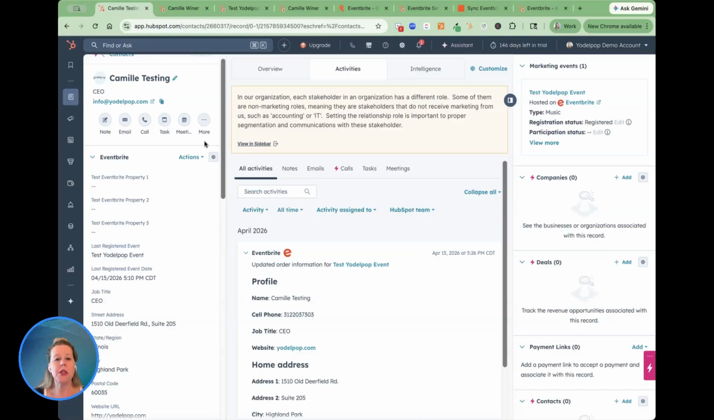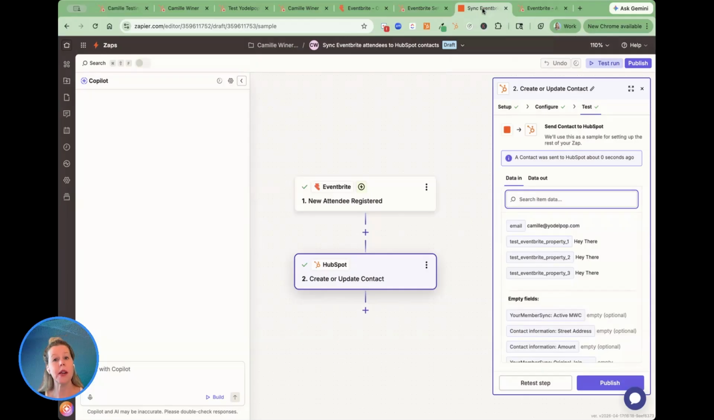I'm going to need to use a third-party tool so that I can augment my contact record with some of the more custom questions that I'm asking through the Eventbrite form. And how I did it in this case was I used a Zap. There are other third-party apps that you could potentially use to do this. I prefer Zapier, so I went ahead and created a Zap.